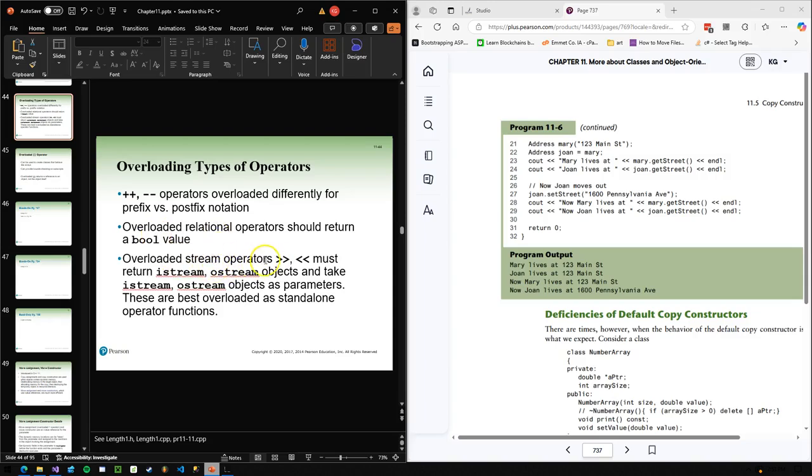So you can overload a stream operator. So cin in this case, cout in this case. They must return an istream or an ostream, so input stream or output stream object, and take istream or ostream as parameters. Best overloaded as standalone operator functions.